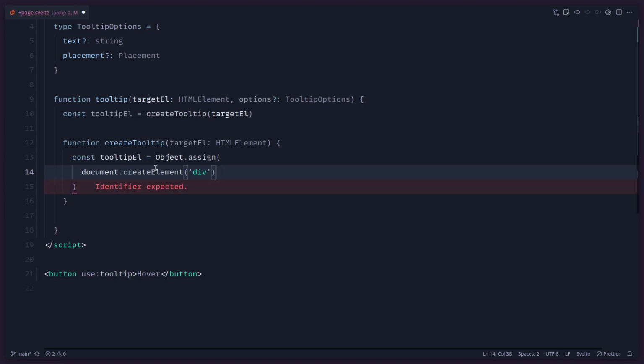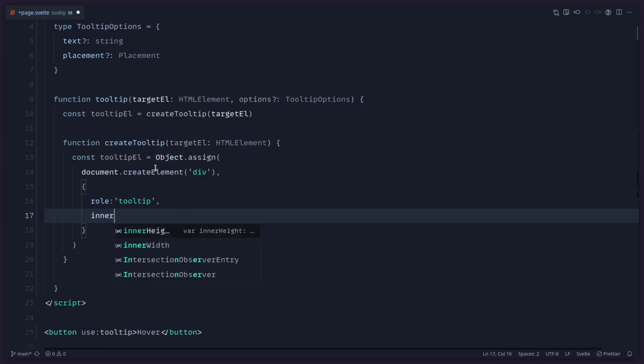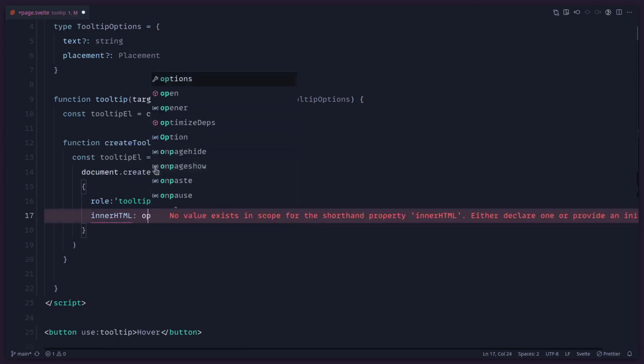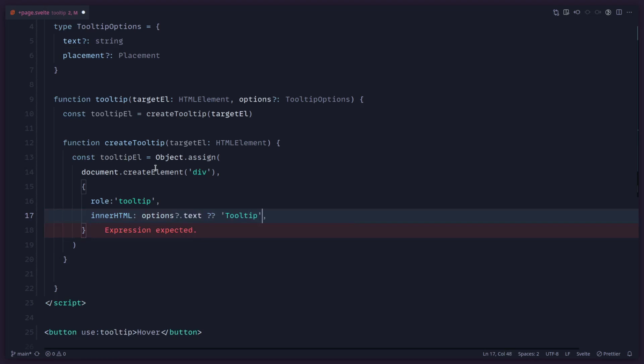All right, so now we can create some options. So here inside of our options, we're going to assign a role, which is going to be tooltip. And then for the innerHTML, we're going to say options?.text. You have to use the question mark if it doesn't exist. So you can use nullish coalescing, and then we can set the default text to be "Tooltip".